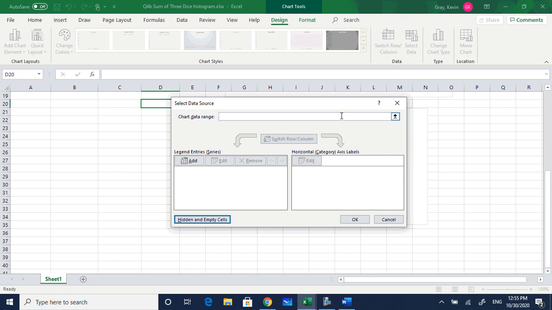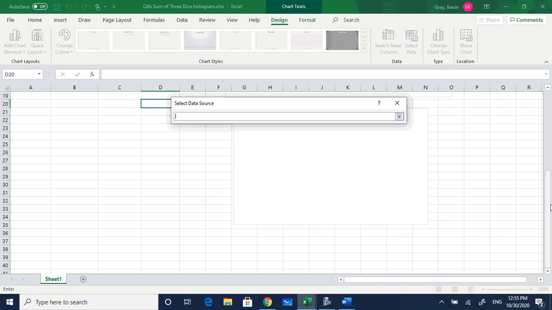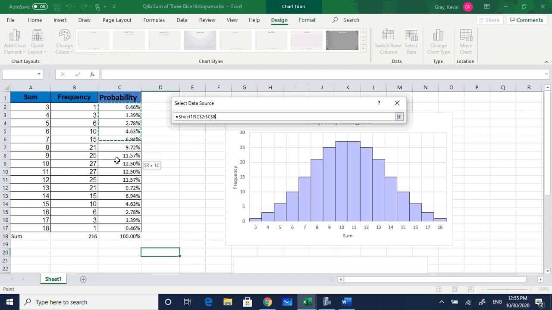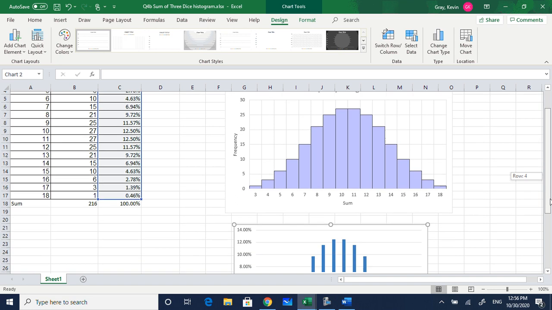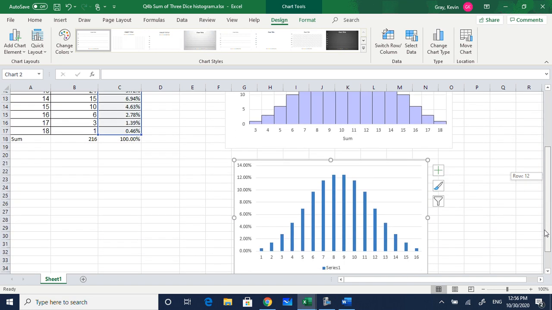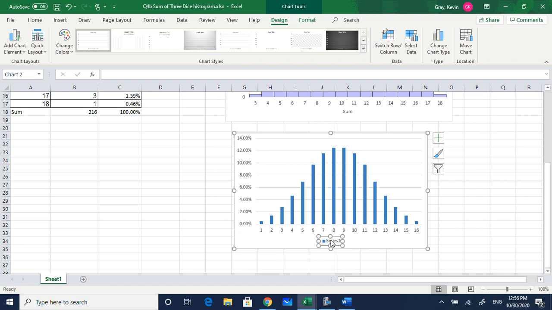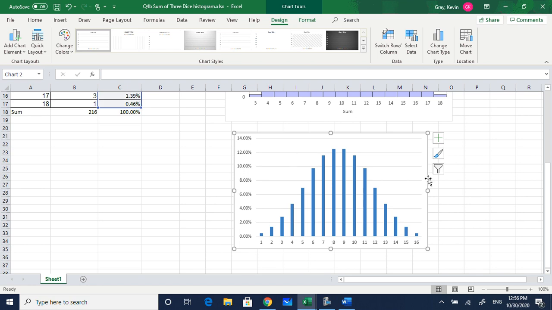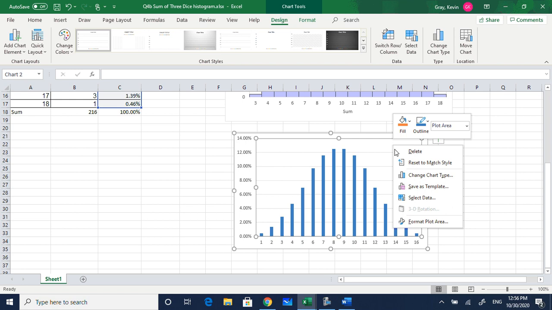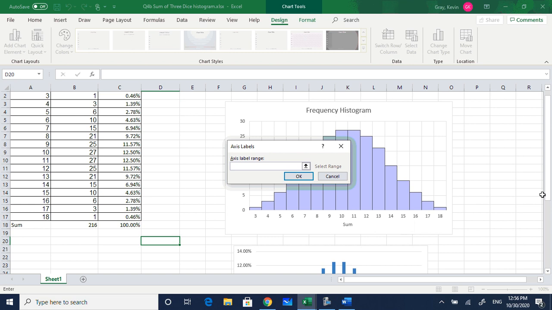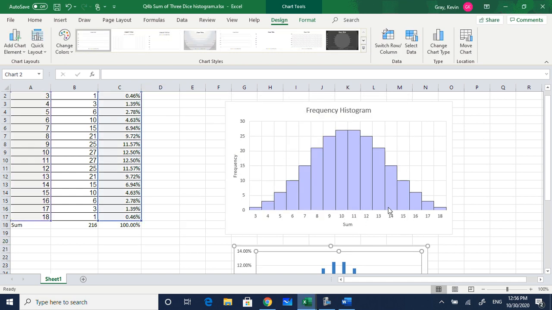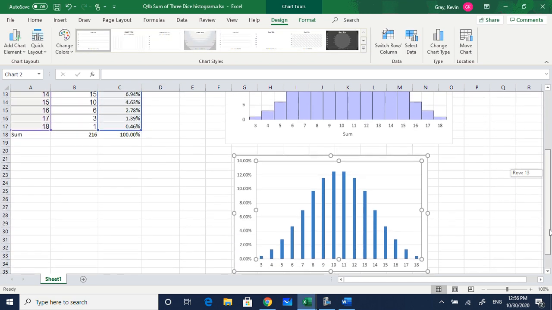Okay, and in my data range, I'm going to select my probability. So I should have my probabilities, right? I can get rid of my series. I also need to adjust my x-axis. Select data again, then edit, and my range is, I believe, this column here, and I okay that. So there's my probability distribution.